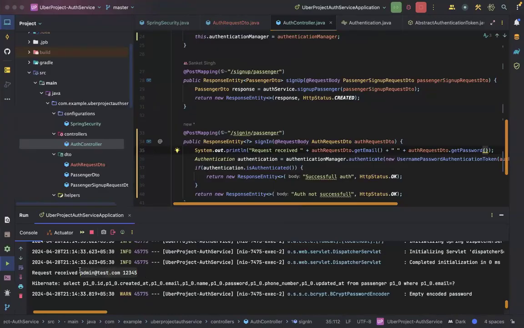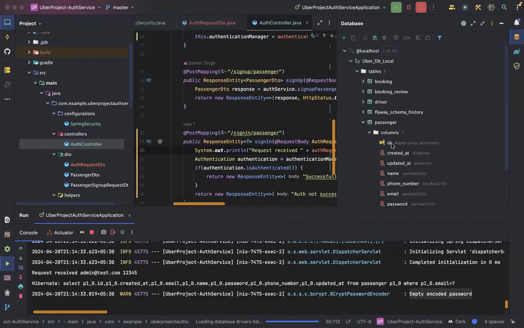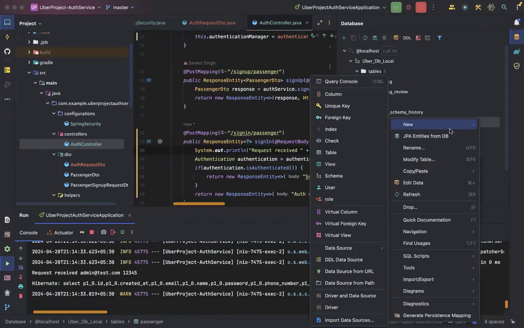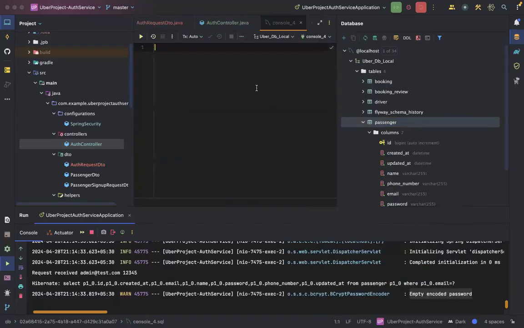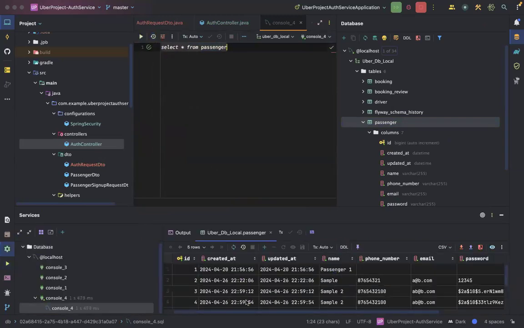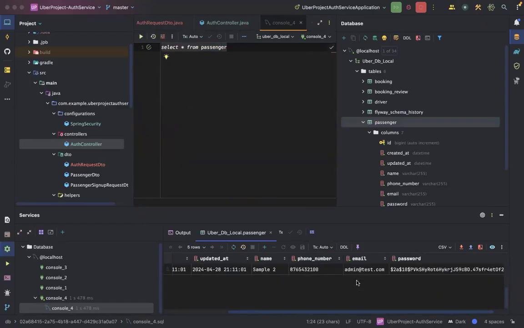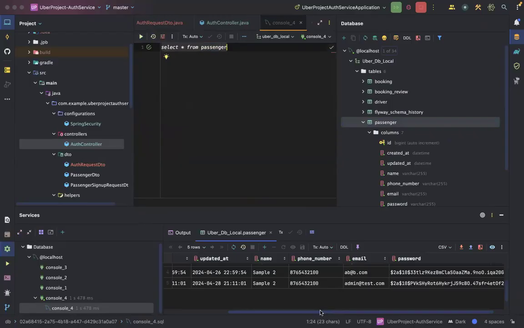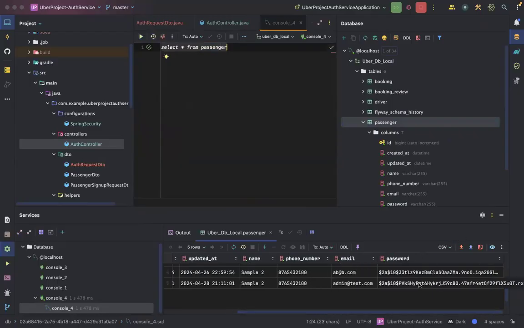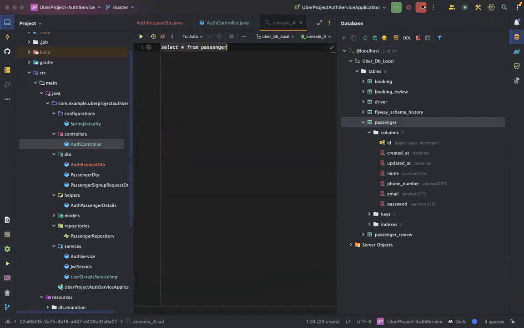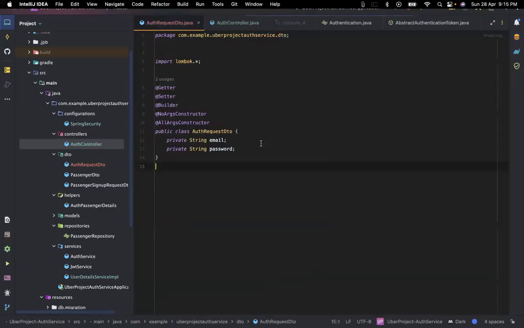Okay, so you can see we are receiving the properties properly, no problem. And it says empty encoded password. Let us see why it says empty encoded password. Let's check the database very quickly. Select star from passenger. Run it. And okay, so we have admin@test.com. That is good. And we have a password here. Let's see what might be the issue. So you can see the request is being collected.